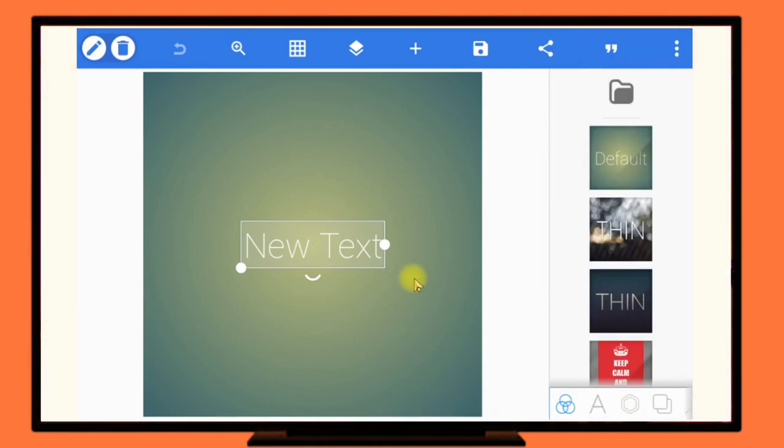Yes, welcome to the tutorial. These are what you can see in this application. Here is the interface of the app. So right now we are going to start with the default settings of the app.